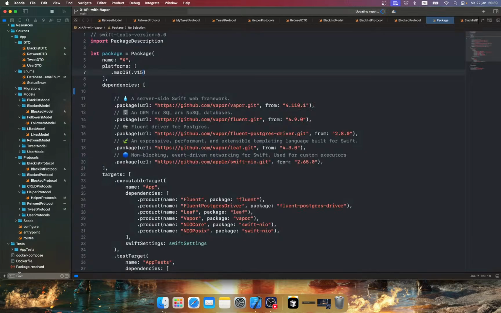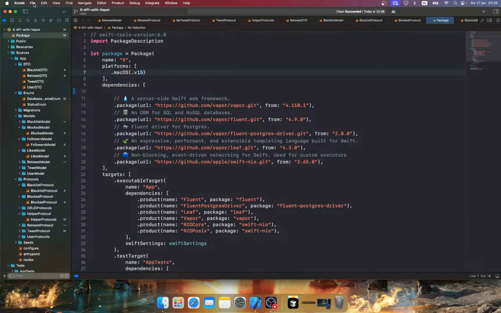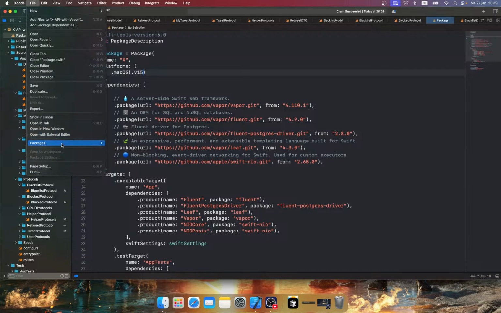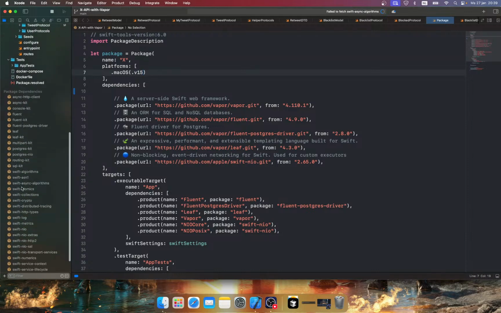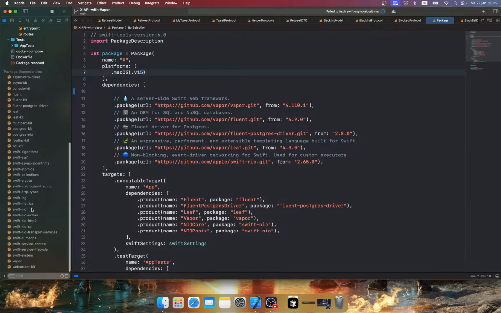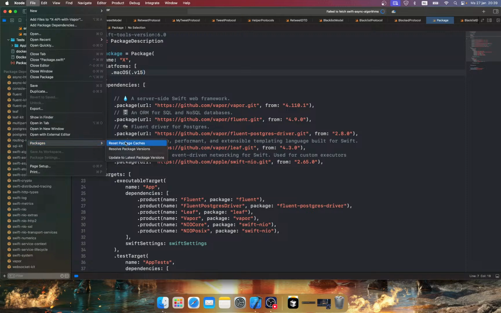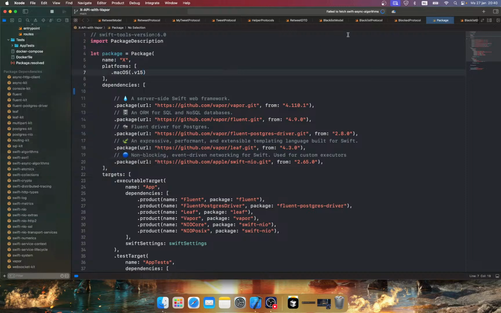Normally under here you're going to see some packages and everything. For some reason that is not working. So let's go to File, Packages, Reset Package Caches. And I think, yes, now it's working. Hey, look, it's retrieving all the packages now. So if it ever happens that you work with a lot of packages like Vapor, you can just go to File, Packages, and reset the package caches. Then it's going to try to fetch everything that we need. So we're going to wait a little bit till this one is finished.